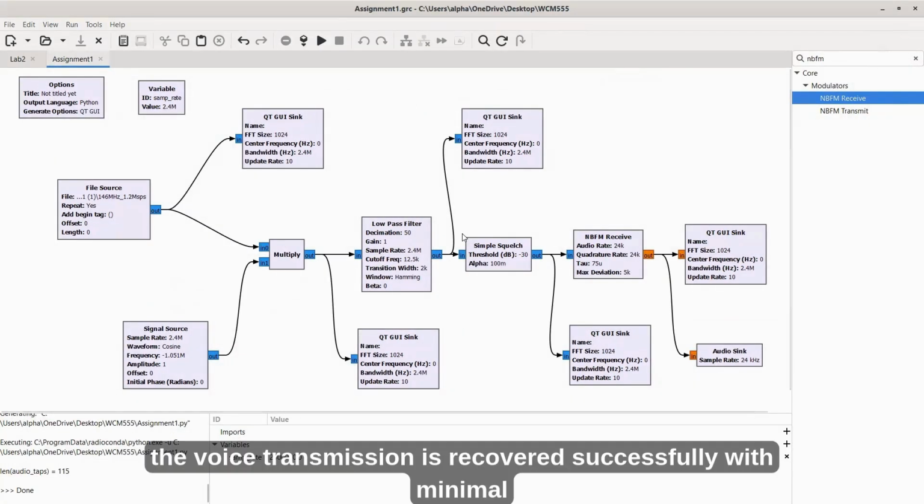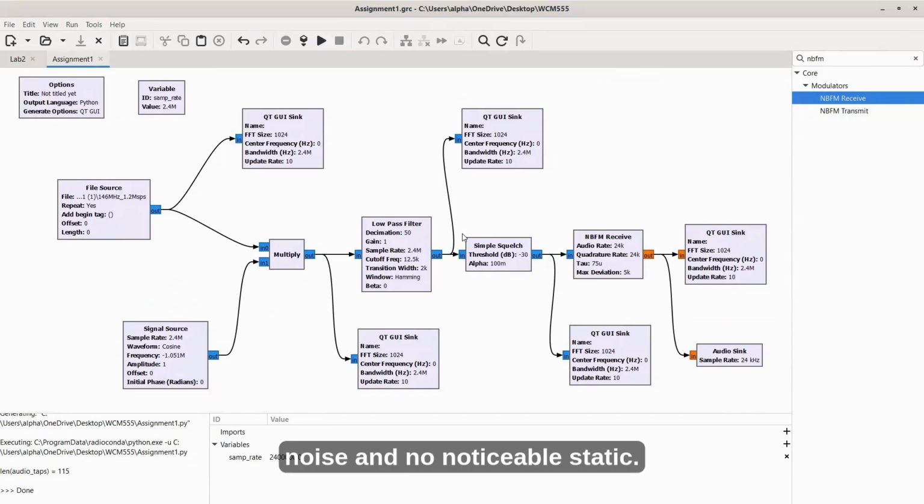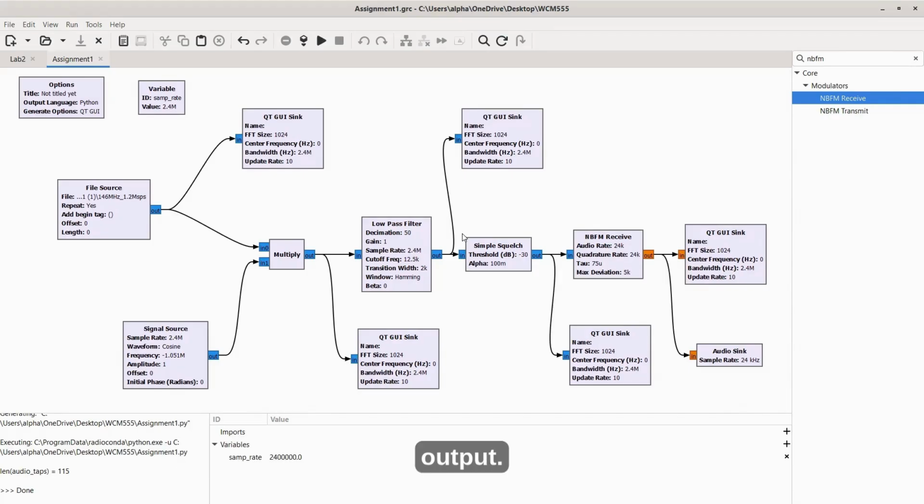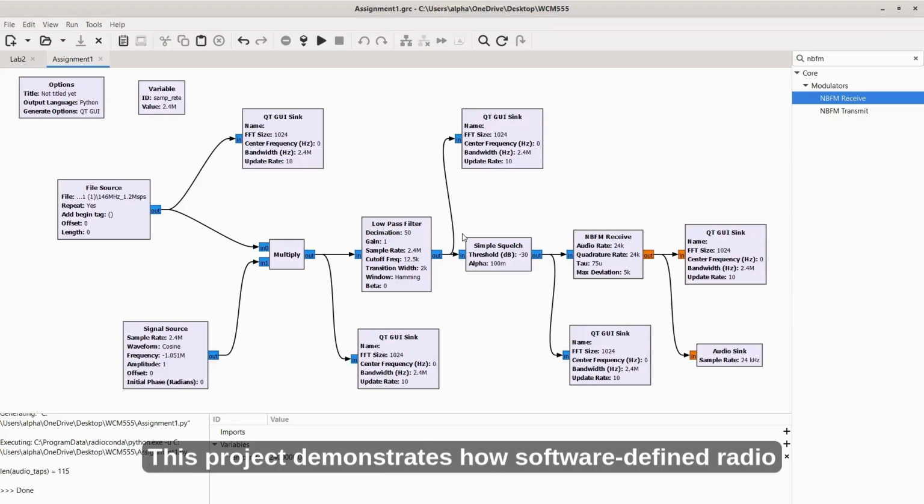As we could hear, the voice transmission is recovered successfully with minimal noise and no noticeable static. The combination of filtering, decimation, and squelch ensures clear and intelligible audio output. This project demonstrates how software-defined radio techniques can be used to analyze and decode real-world walkie-talkie communications using GNU Radio.